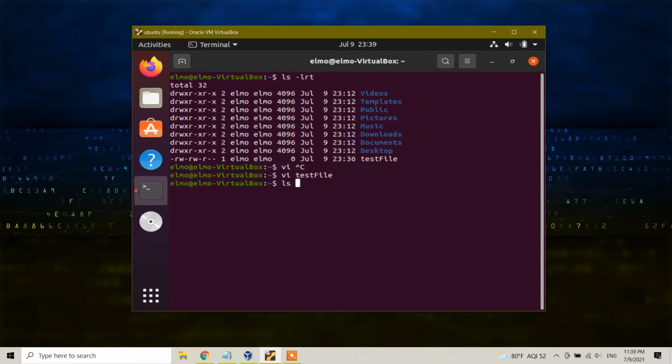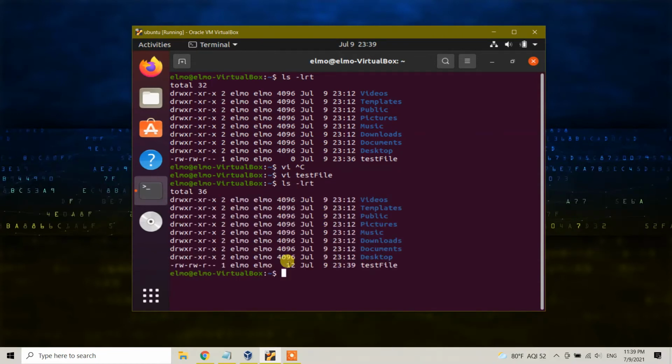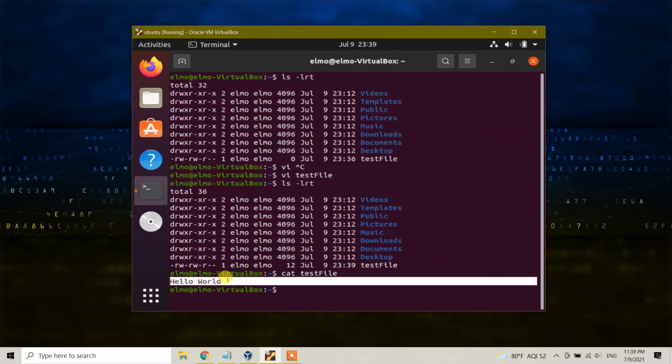And let's make ls -lrt. Right now the size is 12. Before it was 0, right now 12, because we wrote something there. And to see the content of this test file, we have the command cat, space, and you need to give the file name, test file, and enter. As you can see, the test file content is hello world, which is very wonderful.